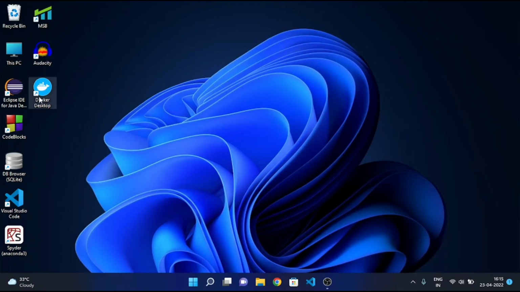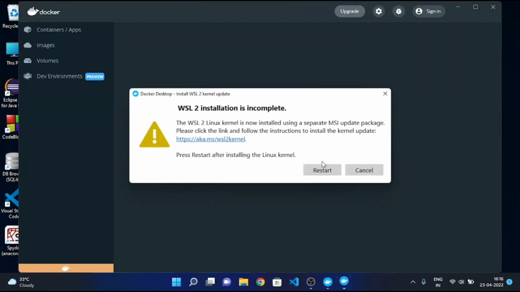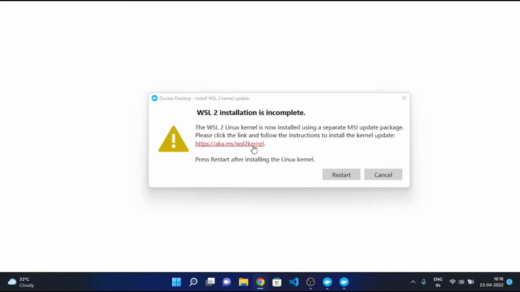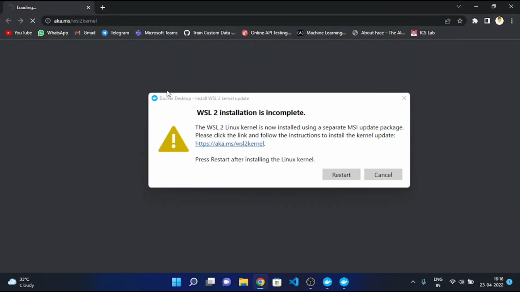Right after the installation of Docker Desktop, when you try to open it, this window pops up where it says WSL2 installation is incomplete. So in order to resolve this issue, you need to visit this link over here. Just click on it, and it'll open this tab in your default browser.